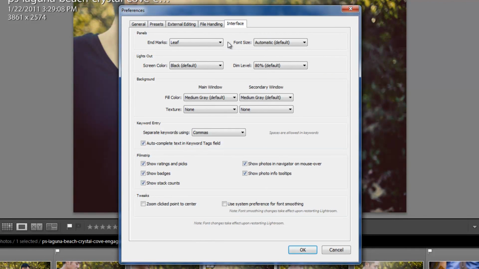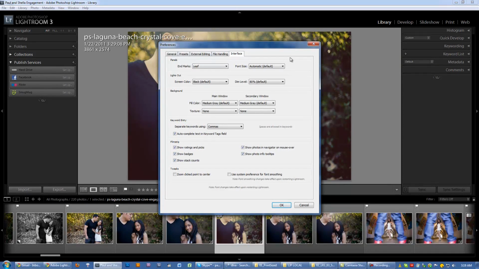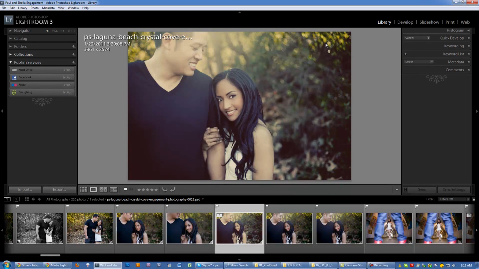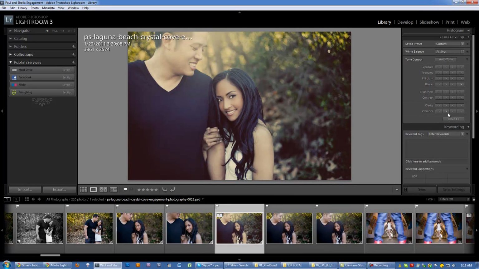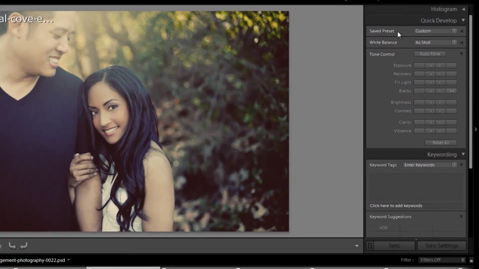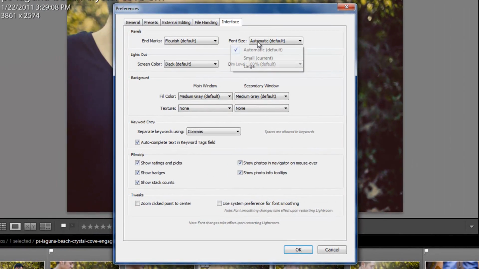And then the next option for the panels is the font size. What we're talking about here is basically the font size of these inside options in the panels. So let's say I open the Quick Develop and the keywording, and see this font size right here. Right now it looks like it's set to small. If I go into my preferences, right now it's on automatic, which is default, so it'll pick either small or large, and currently it's set to small.